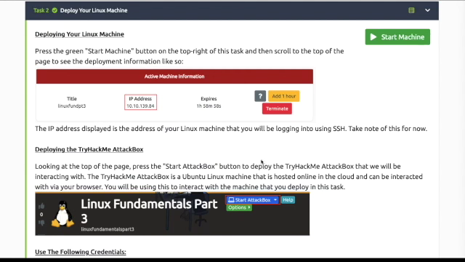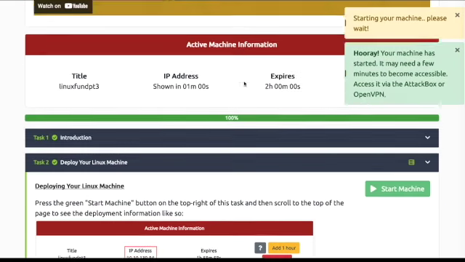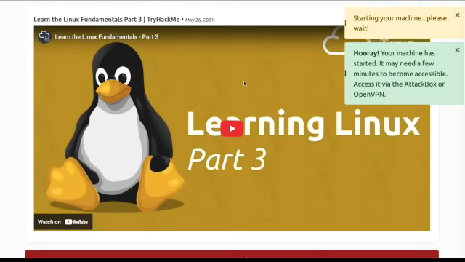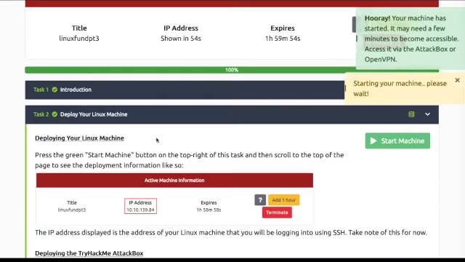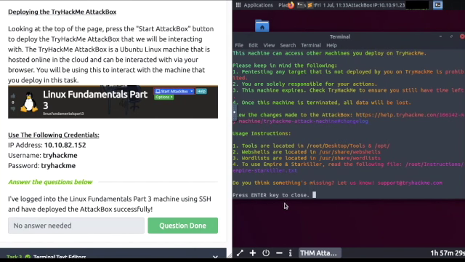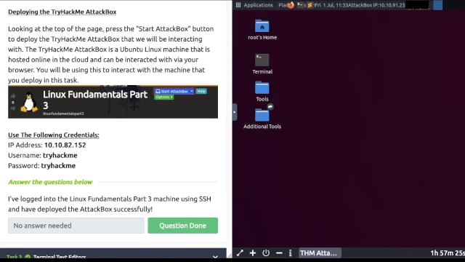Task 2, deploying your machine. Click the green Start button in the top right hand corner. If you're using an attack box, scroll up to the top and click Start Attack Box. Click here once loaded in split view, hit enter, and it says we're going to use SSH for logging in. You can see here it says using SSH.